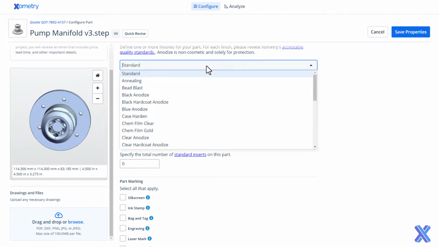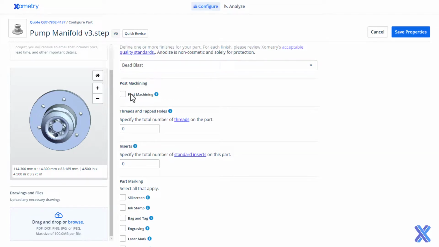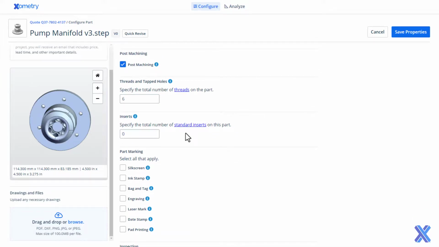Pick a finish from our diverse finishing options, which include anodizing, metal plating, and more. Specify features like post-machine features, number of tapped holes, inserts, and part marking requirements.